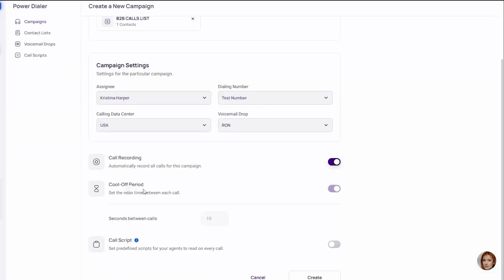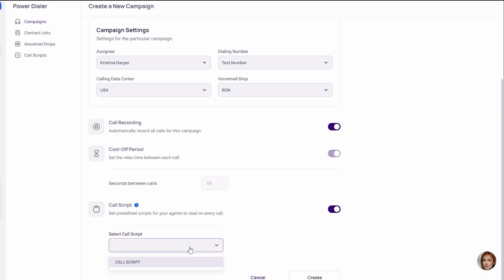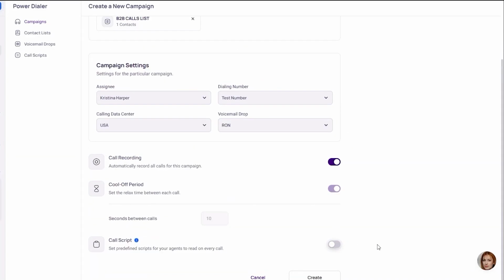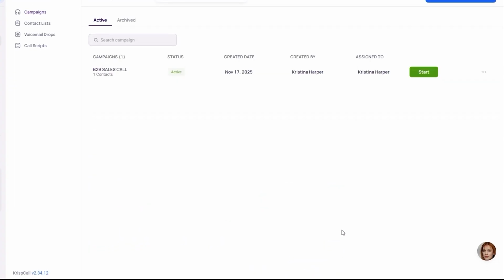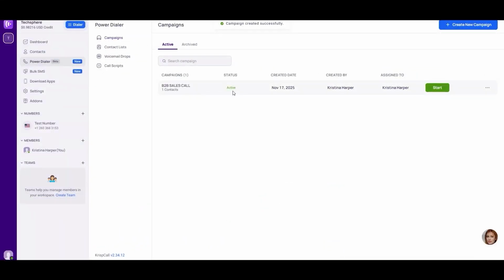And this is a cool off period. So set the relaxed time between each call. So yes, obviously I just need it. Now by default, it is selected 10 seconds. Now this is a call script. So just now we created a call script, and here you can click on turn this on and select your call script. If you don't want to select the call script, simply turn this off and click on create. So our campaign has been created.